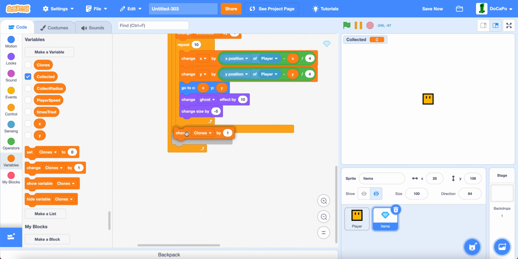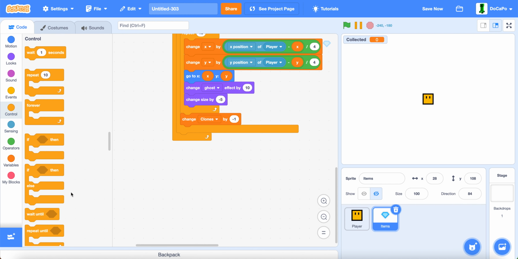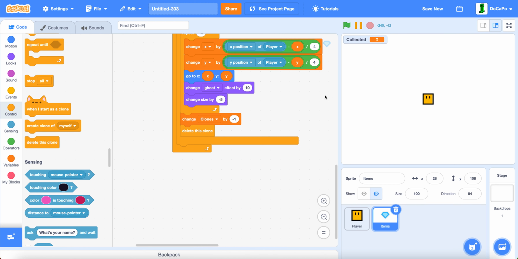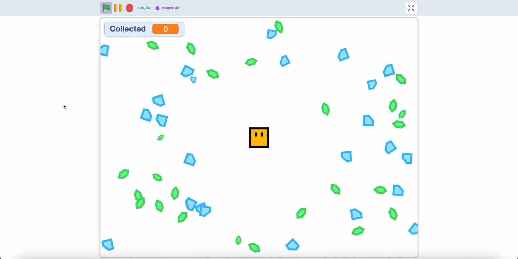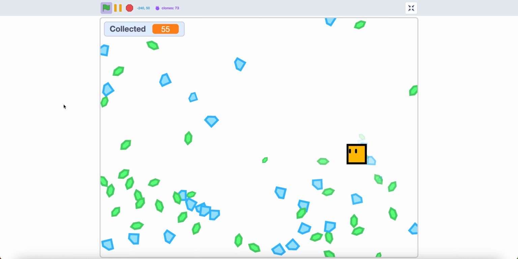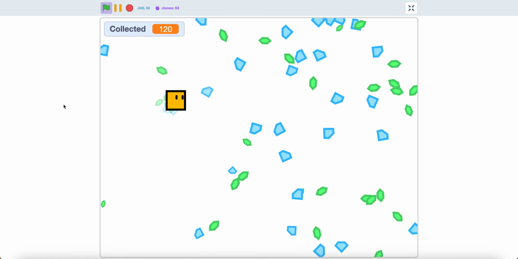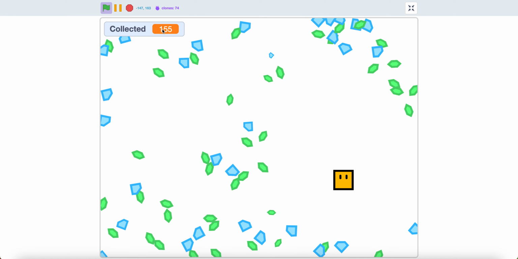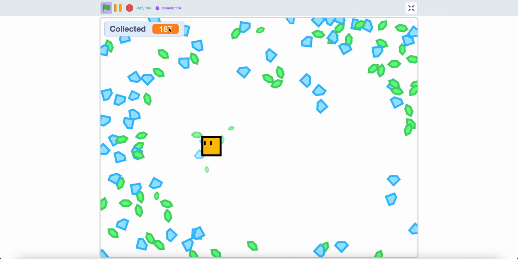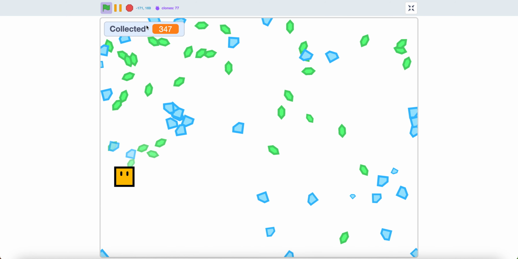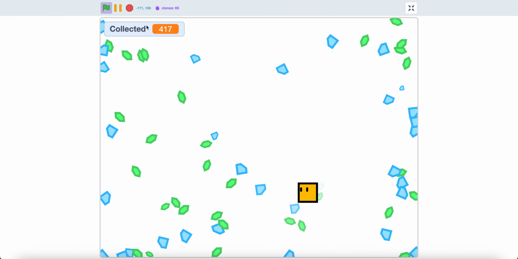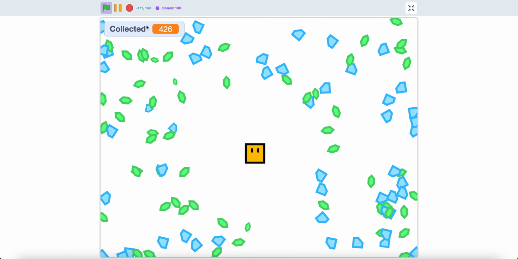Then down here, change clones by -1 and delete this clone. Now if you start, move around, as you can see, it'll have a nice collection effect, and the amount you've collected will be counted here. Now you have a nice collection effect in Scratch. Thank you for watching and have a fantastic day.